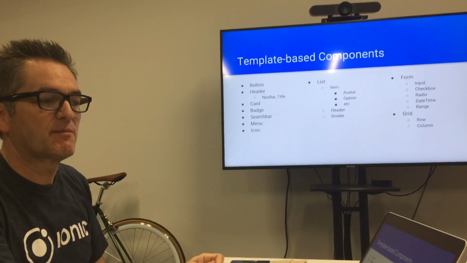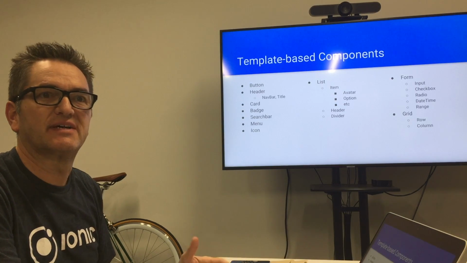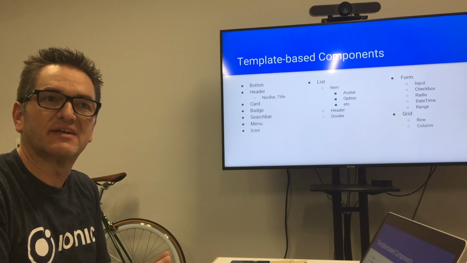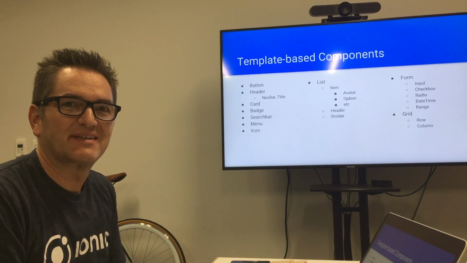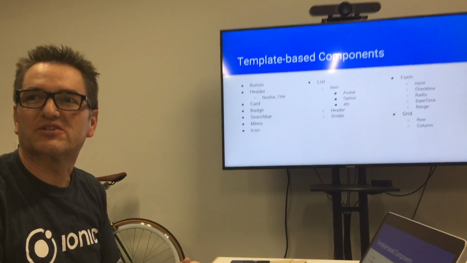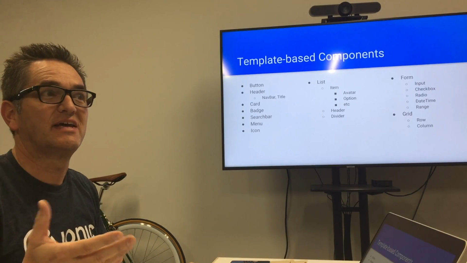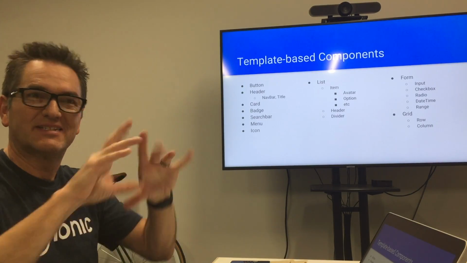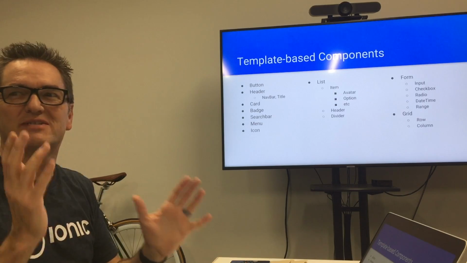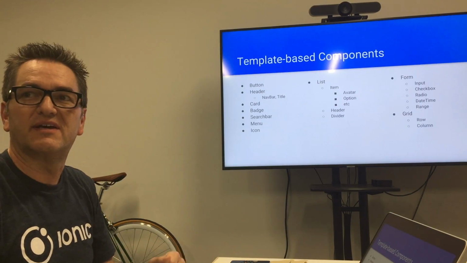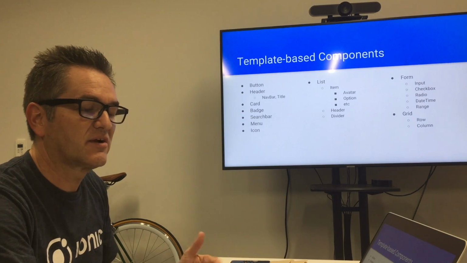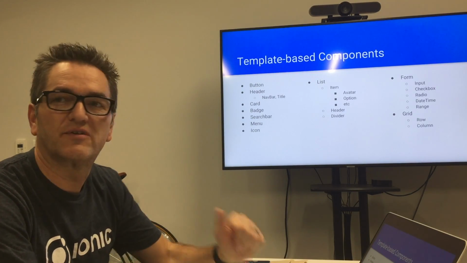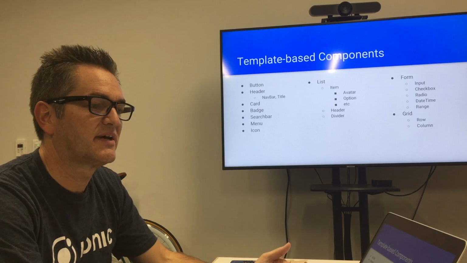We'll spend quite a bit of time on forms, just because there's good and bad ways to do forms. You can just throw a bunch of inputs on a screen and then do a lot of work in the component and the TypeScript to grab all the values when you submit. But there's so much already built in for you that Angular and Ionic make it so easy if you do it the right way. So we'll focus quite a bit of time on that.